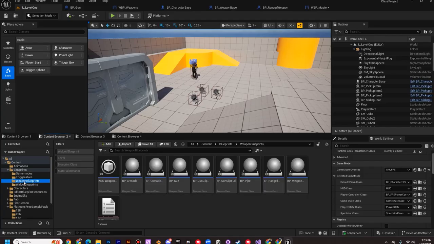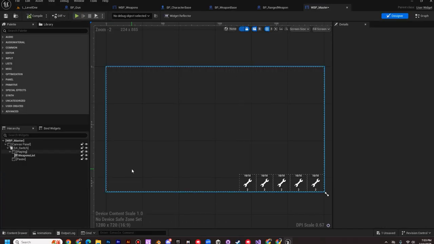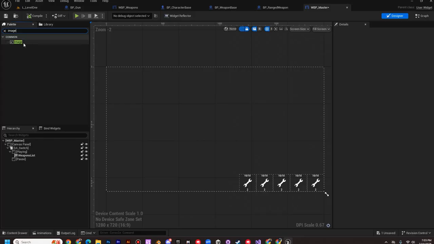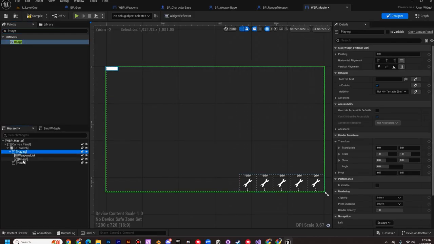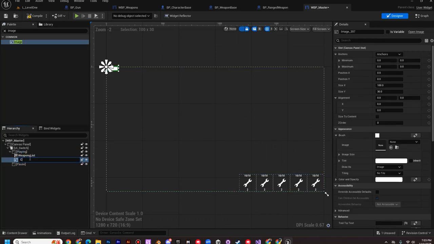Next up is the crosshair. So let's go to the widget blueprints folder, WBP master. In the palette window, let's search for image. Let's drag it into the playing canvas in our hierarchy and make sure it looks like this. So it's a child of playing. So it only shows when we're playing, not when we're paused. I'm going to change the name to Crosshair. Might make it easier because we are definitely going to copy and paste some code later. So you want the exact names to match.